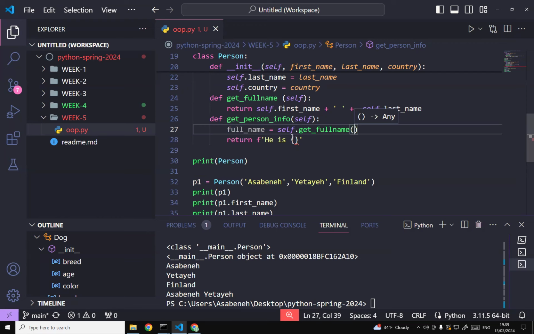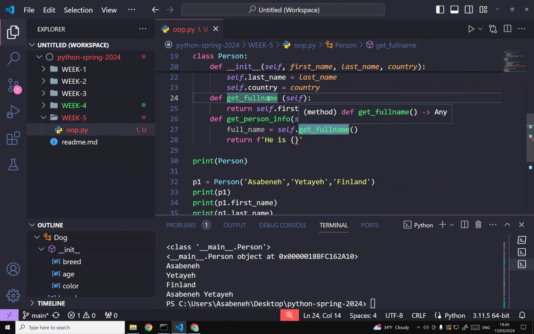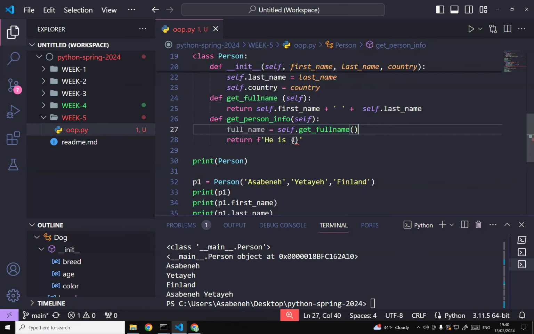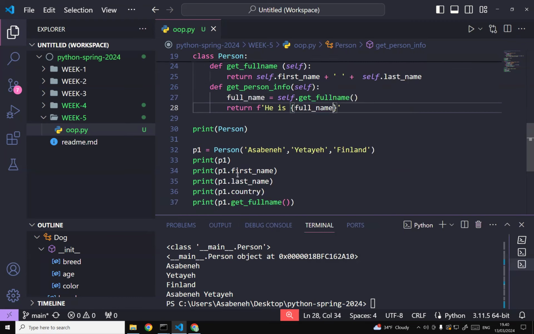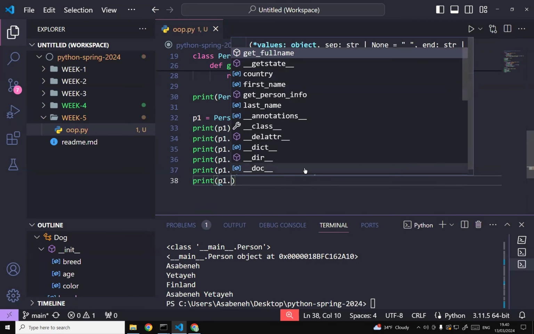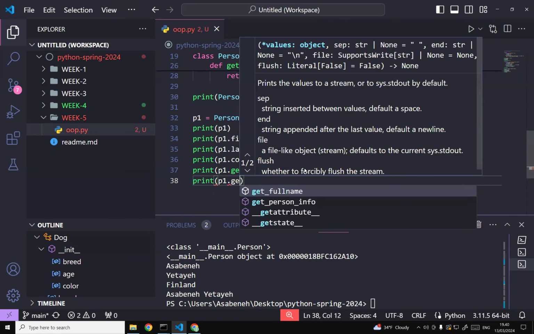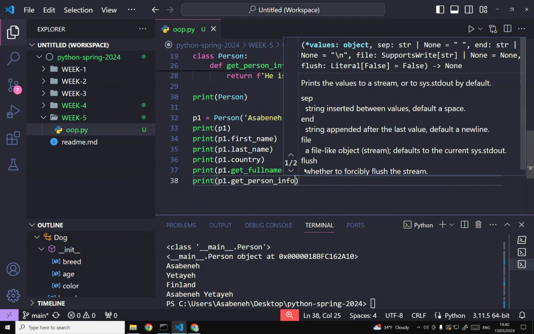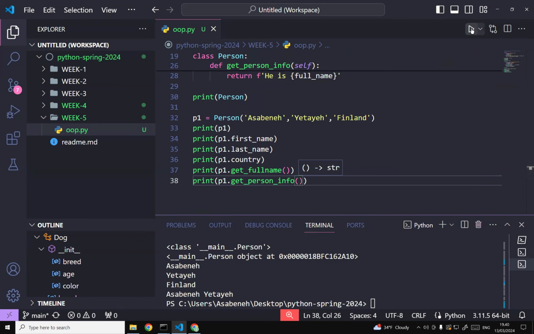So in another method, you can also access this method. Why did I use self? Hey, from this class, give me the full name, this one. Yeah, this is how you call it. And then I pass the full name value here. Let's print out if it's working step by step already. Get person info, I believe it works already.